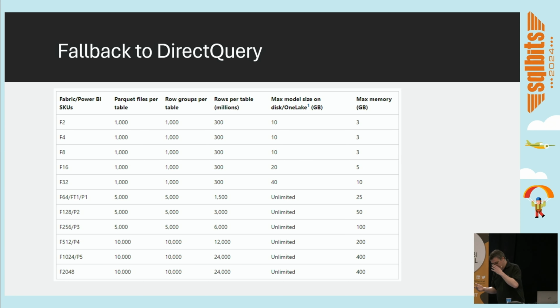It's quite complicated, the different thresholds. There is a maximum amount of memory that can be used. This is a table that I've just copied from the documentation. There is a maximum amount of memory you can use, but also we look at the number of rows in a table, we look at the number of row groups, the number of Parquet files. You know, there are a variety of different things we look at here. If you're looking at the number of rows for an F64 P1, 1.5 billion rows, I think, is pretty generous. So, you know, we're not talking about particularly low limits here. But, you know, there are a variety of things that you can run into.